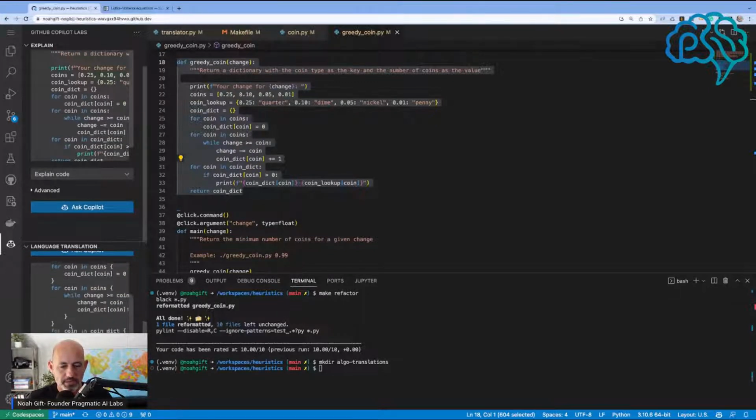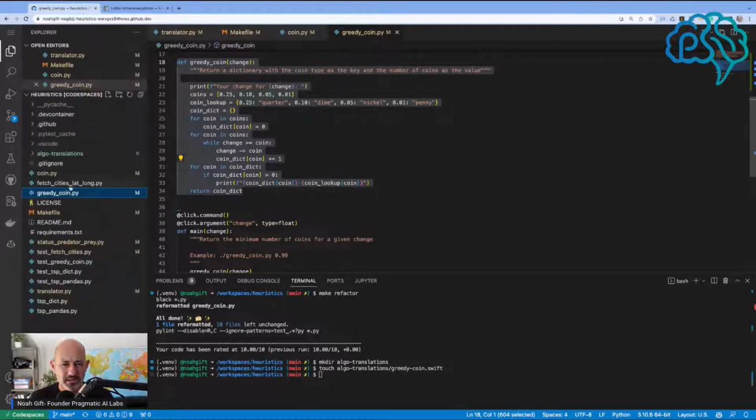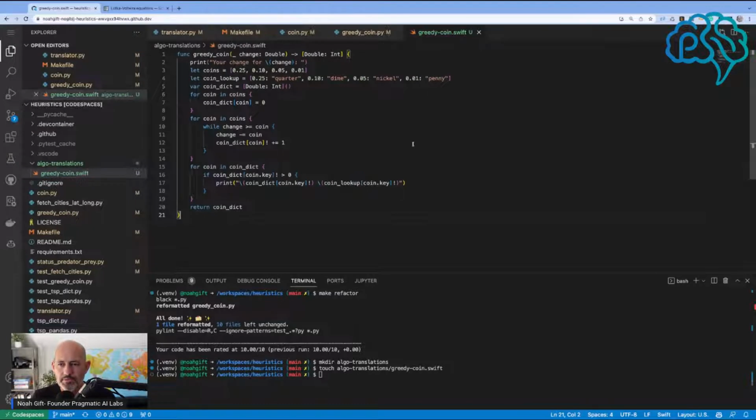So let's copy this code. It's a little bit tricky to grab here. The UI is not great for that. Let's see here. So if I go and I say touch algo translations, Swift. Let's go over to this and let's go to algo translations, greedy coin Swift, and let's put it in.